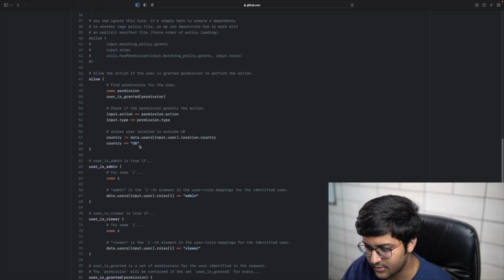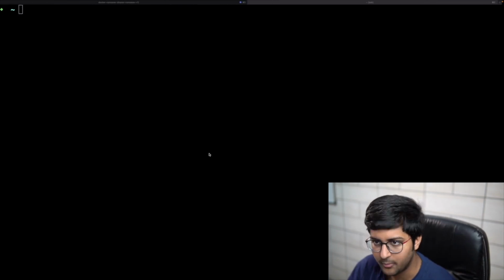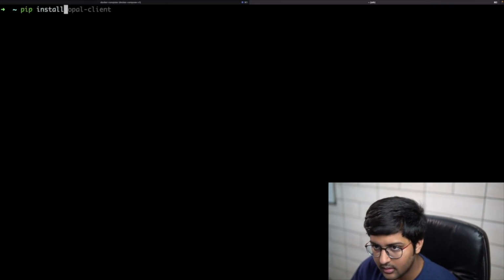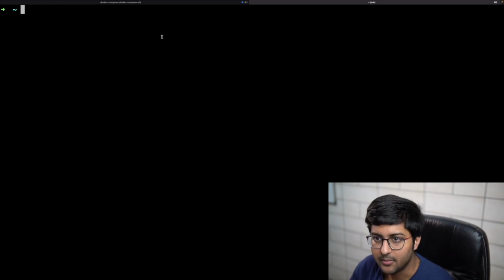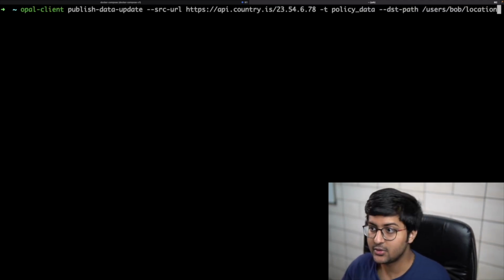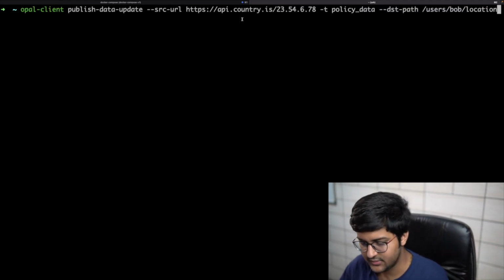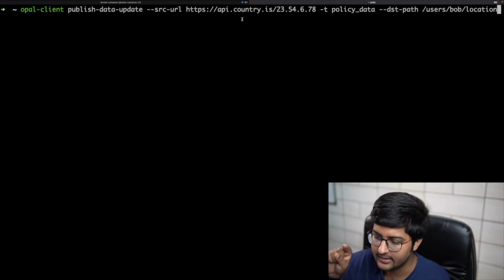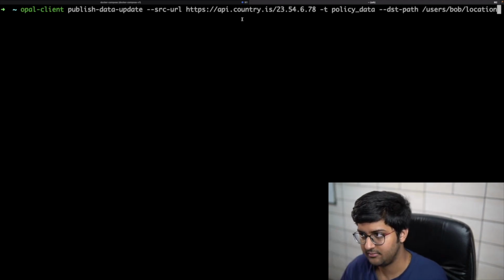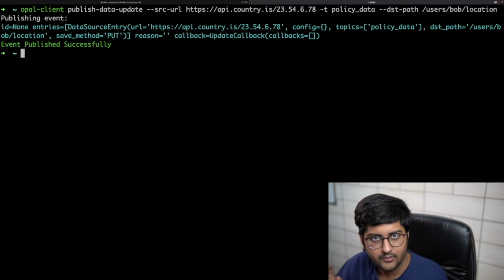So what we're going to do is make some changes to it. I'm going to install my OPAL client, pip install opal-client. Okay, so now I'm going to publish the changes. What is this doing? We're using the CLI to push an update to override the user location. Okay, event published successfully.